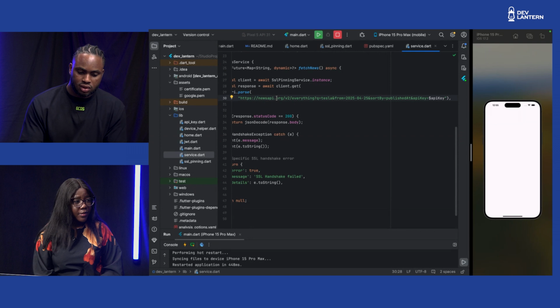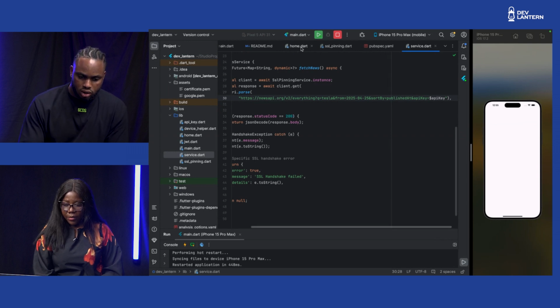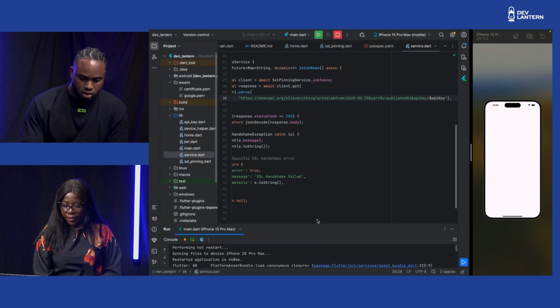If you understand certificate pinning, what this means is that we're trying to read a certificate on the app, which is the google.pem, but that certificate does not match the news API certificate. So obviously, if we try to send a request now, it's actually going to fail, right? Yeah. So I'll do that now. Let me get this rolling.